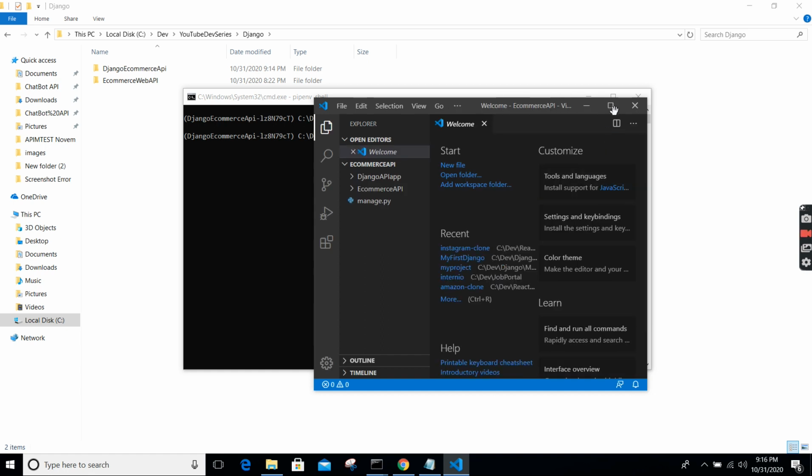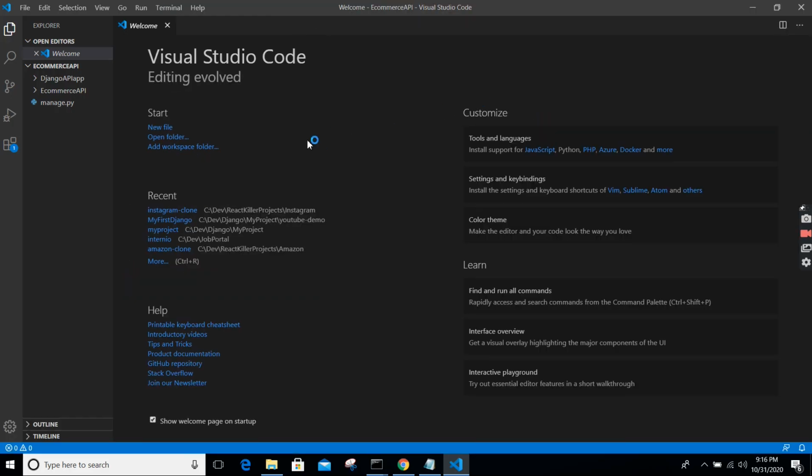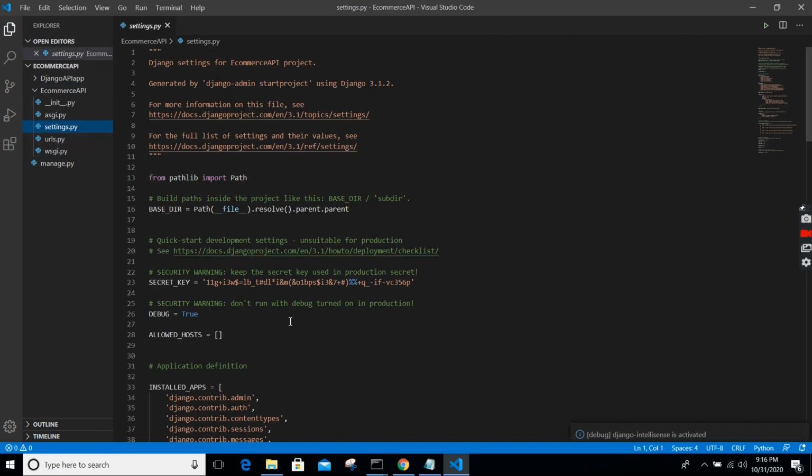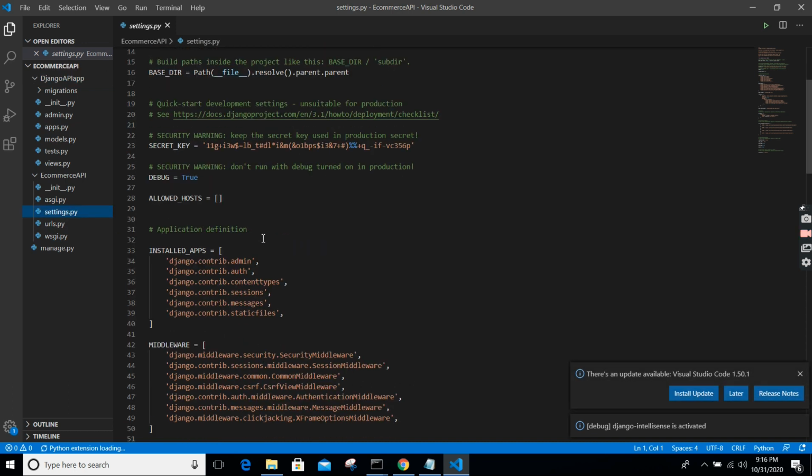Okay, so now we've got our Django projects opened inside VS Code. I really don't want to bore you with all of these details. So we have the settings files. Of course, we will come here just in a moment. So we'll have to register our new app. This is the Django API app. So register your app inside the settings file.